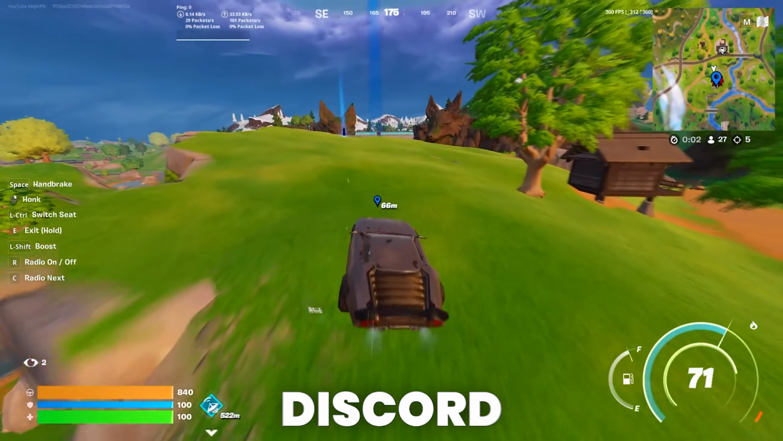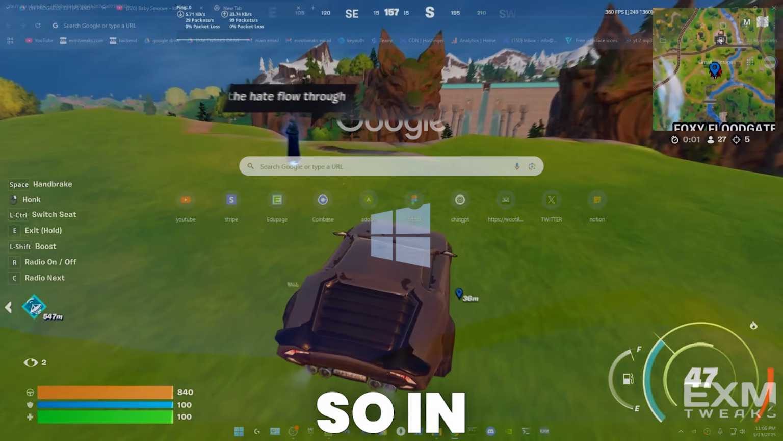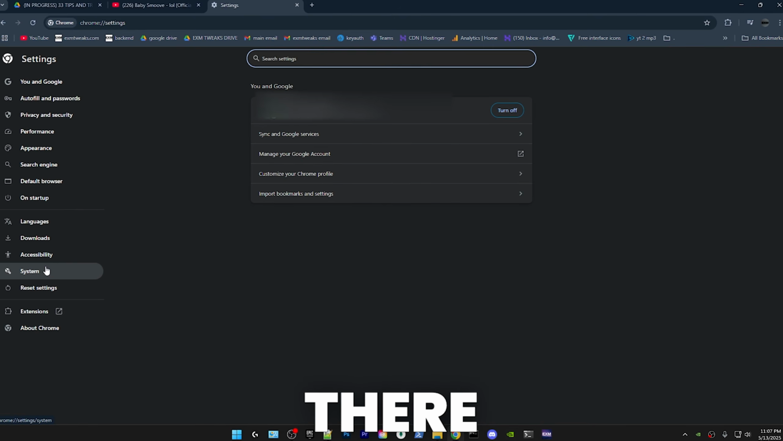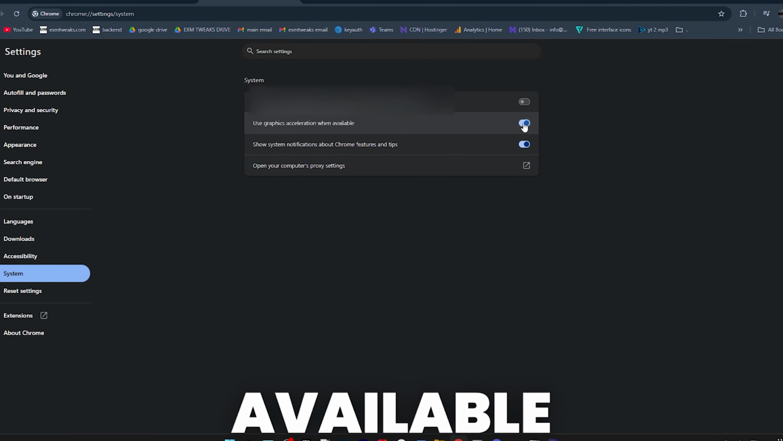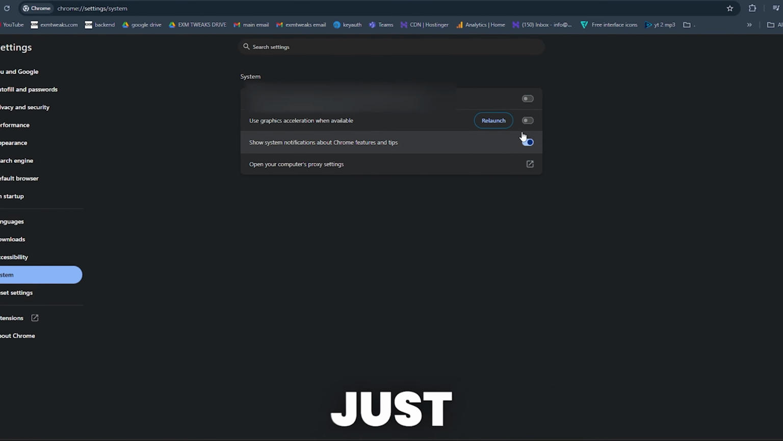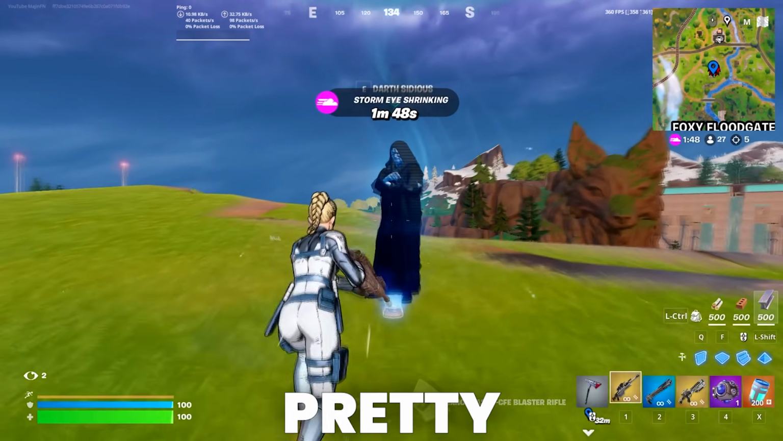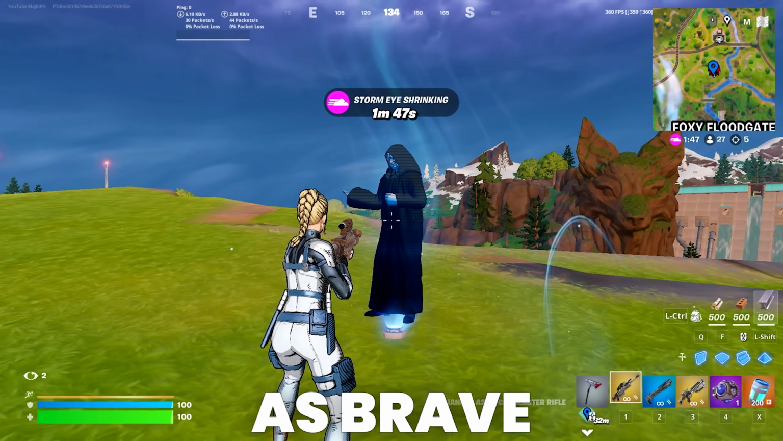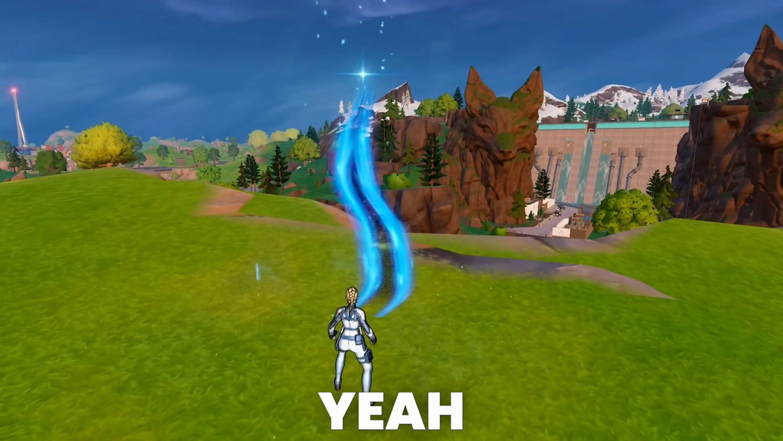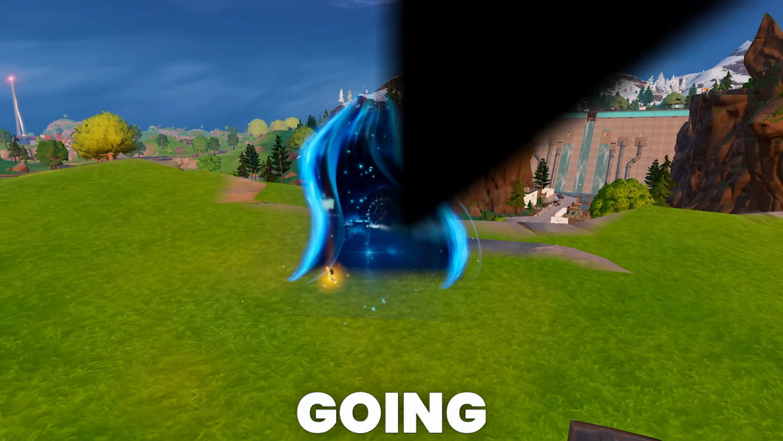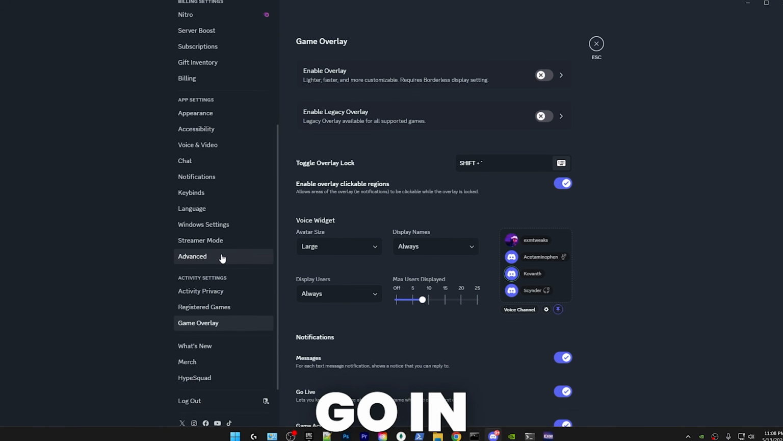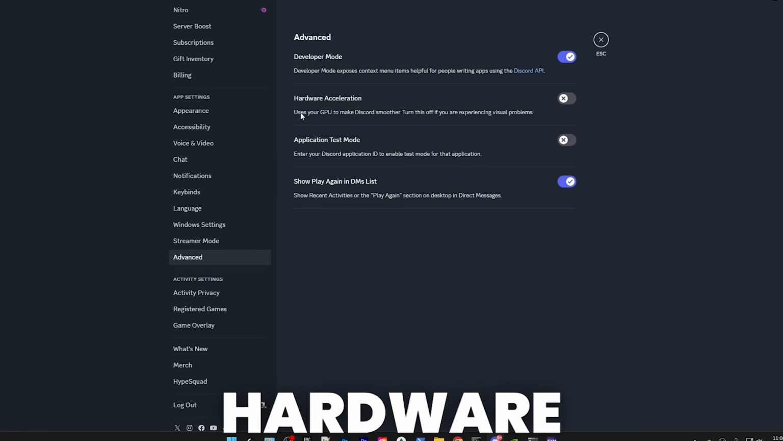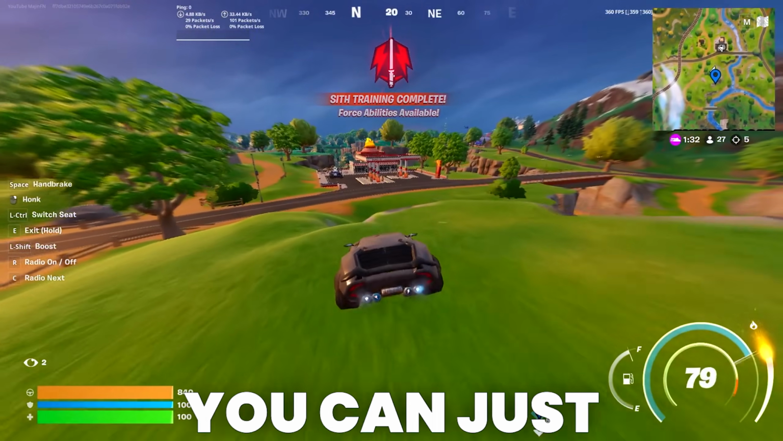Alright, so the next optimization is going to be disabling hardware acceleration on background applications. So I'm going to use Discord and Google as an example. So in Google, all I have to do is just go to settings, from there going to system, and make sure that use graphics acceleration when available is switched off. Afterwards, just restart your browser. It should be pretty similar for other browsers such as Brave or maybe even Edge. But yeah, so for Discord, all I have to do is just go to settings, go to game overlay. Afterwards, going to advanced, and make sure that hardware acceleration is disabled. You can just restart your Discord.